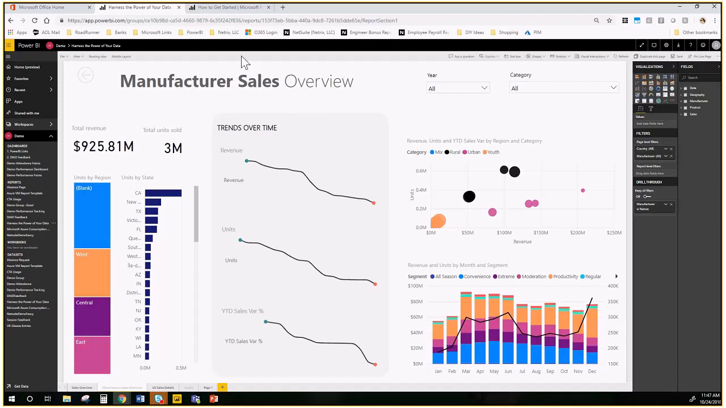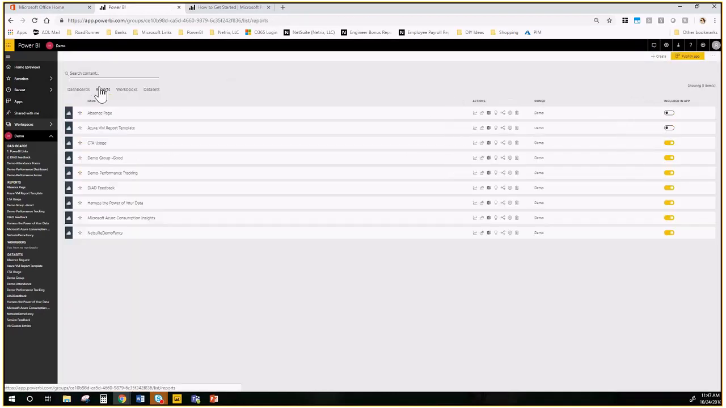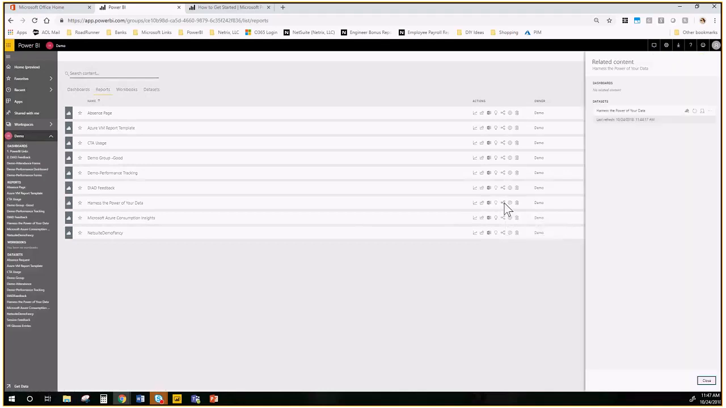So here I have my report. That's great. I want to go to my data set and set up that refresh. So if I go to my report, I have a couple options. And the one I'm interested in right now is the view related. If I select this, it's going to show me everything that is tied to this report. So in this case, since I haven't built any dashboards, I just have my data set.